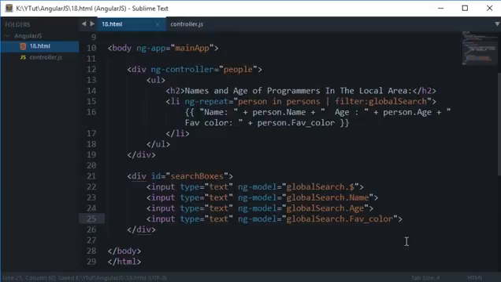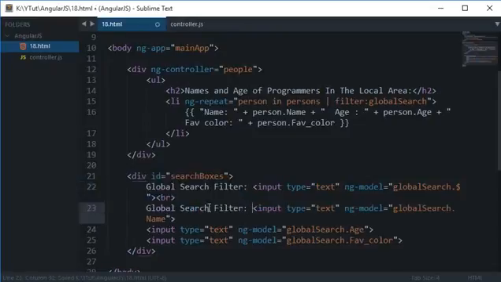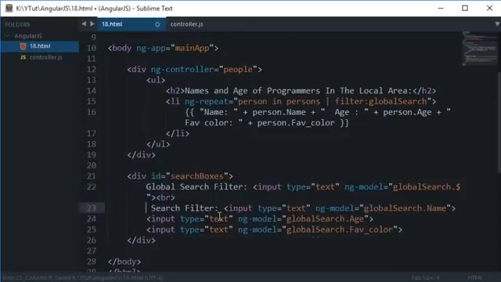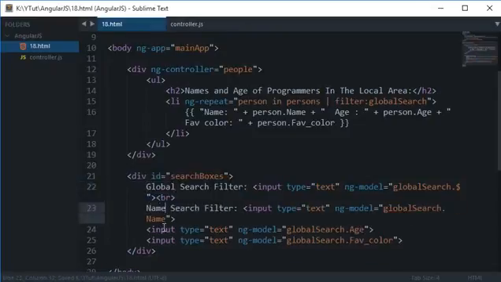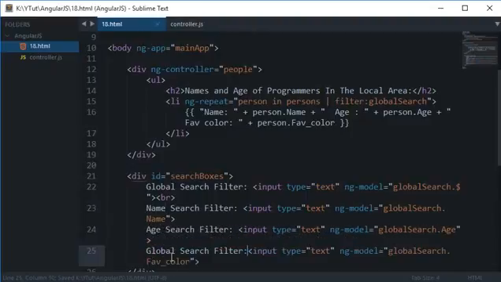So what the heck have I done here? This one is the global search filter, and this would filter out anything you type. This would become clear in a moment. This one is just the name search filter, this is just the age search filter, and this one is just the color search filter.